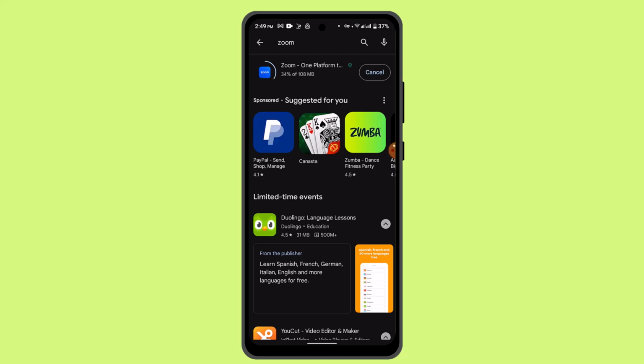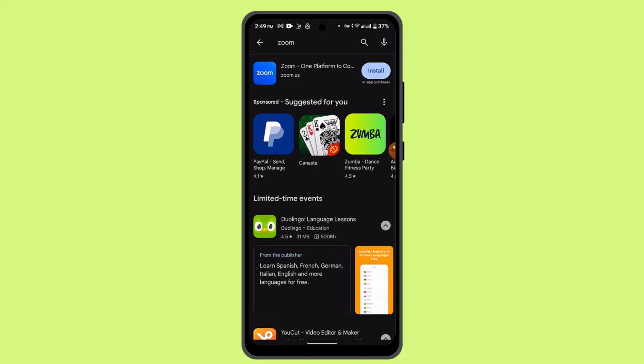However, if this is not working out, then you can try checking whether the application actually supports your information for the following reasons or not. So that is how you can fix the Zoom sign-up failed problem.